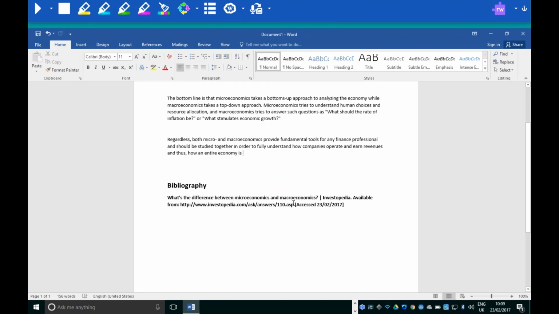If you click at the very end of the URL and enter a space, this then creates an active hyperlink. So if the student needs to get back to that web page, they can do that, and they have their referencing that they can add into their appendices.